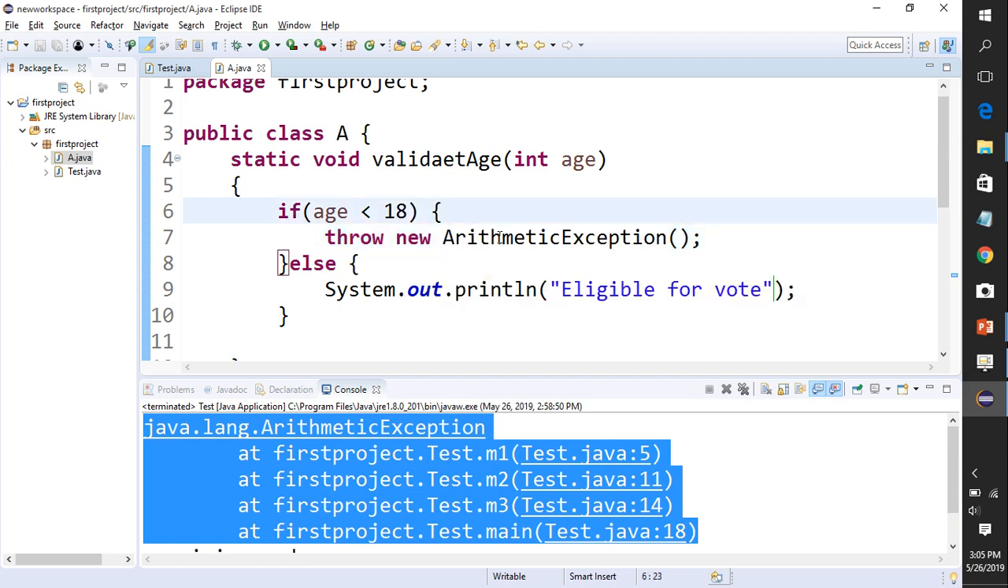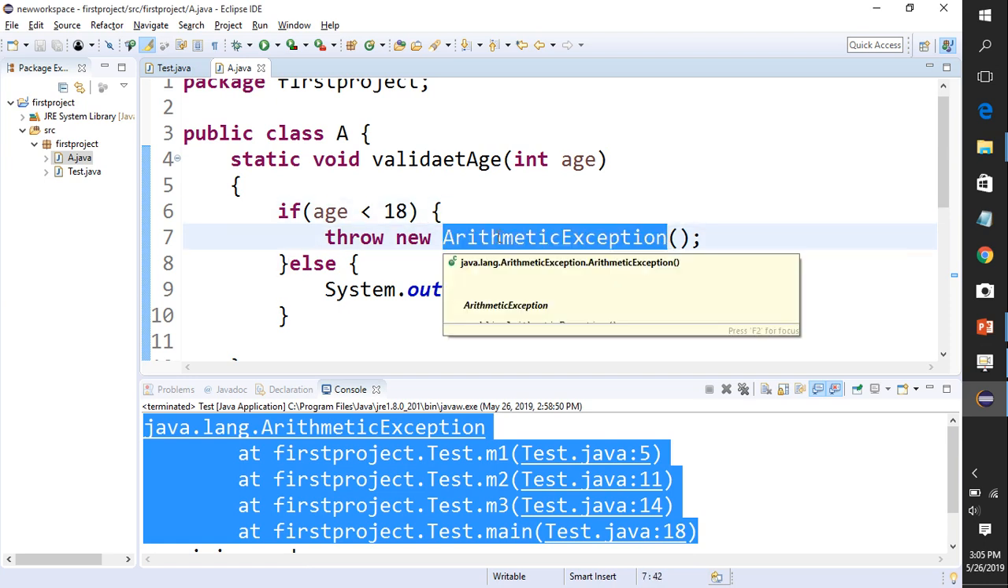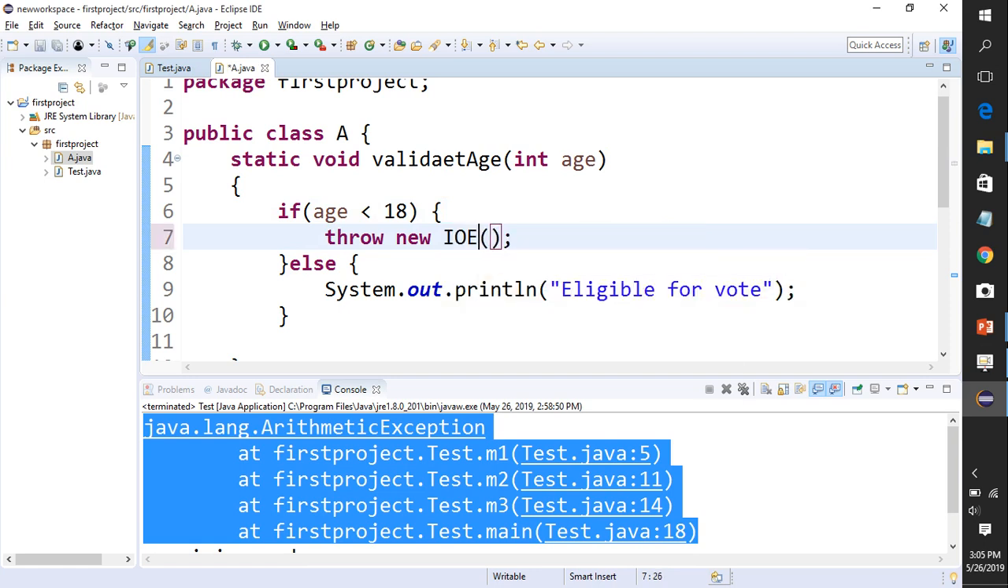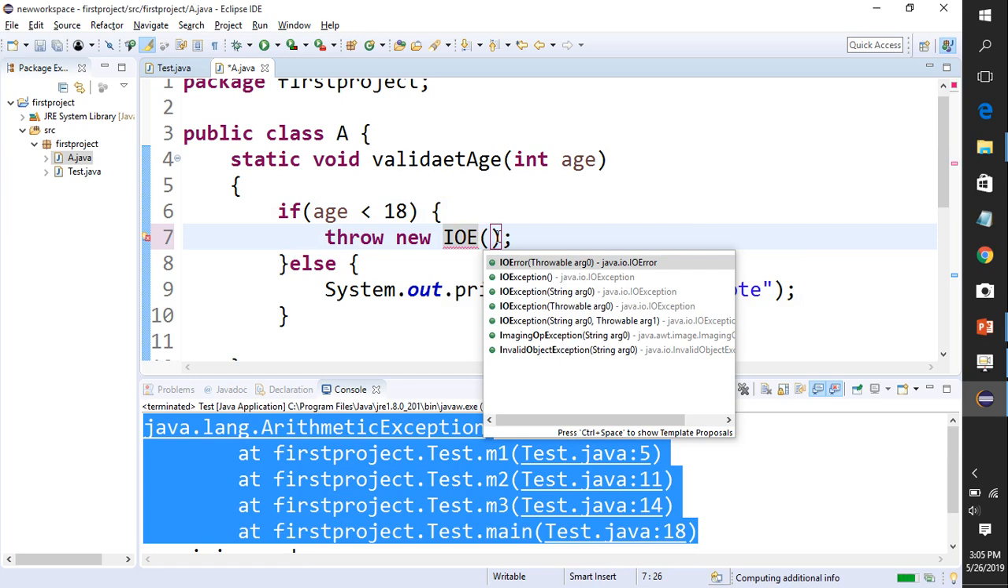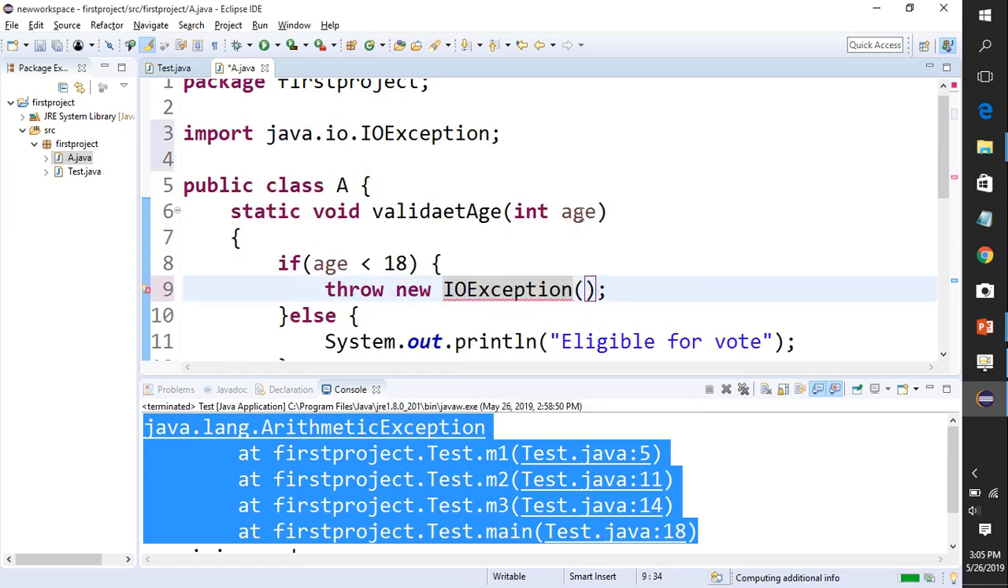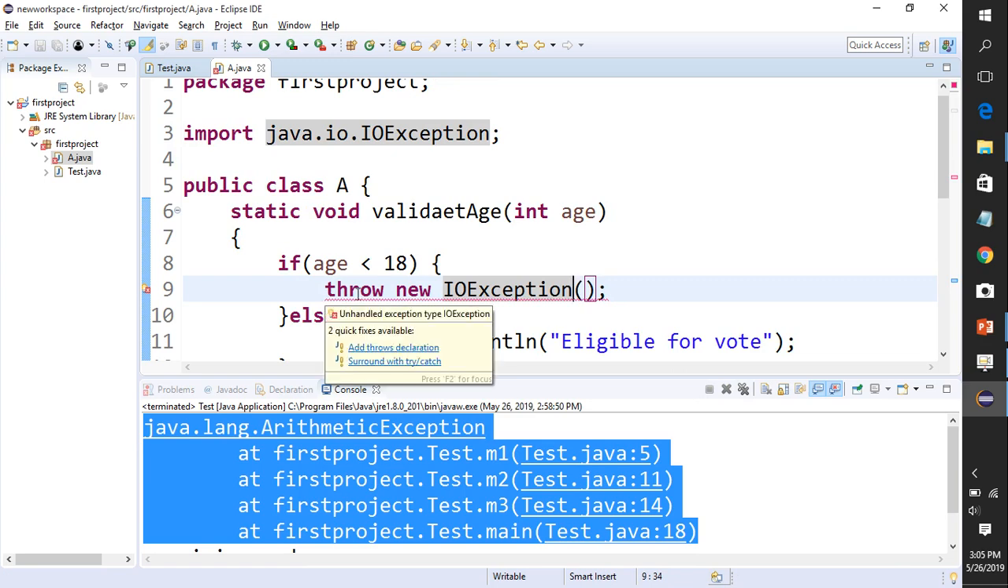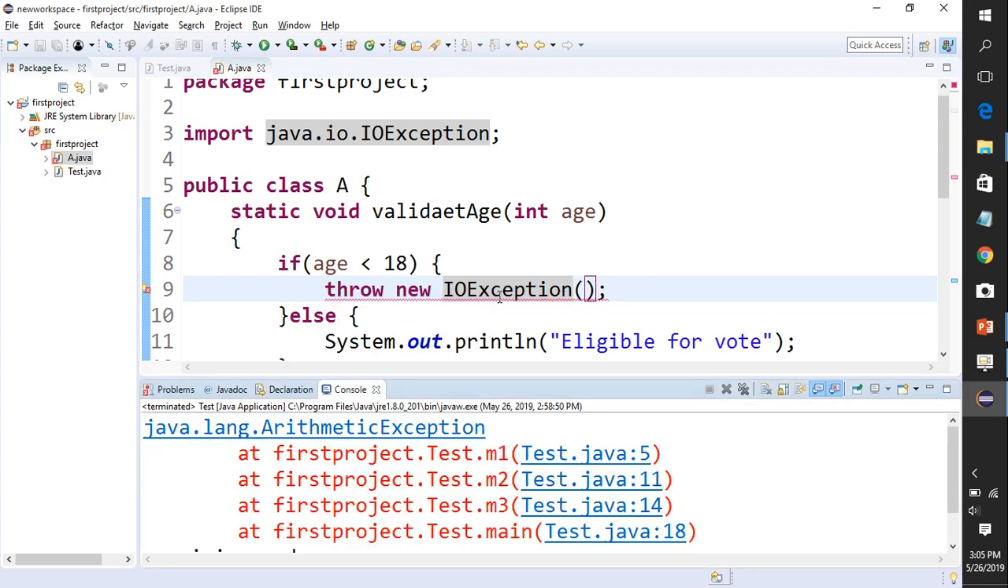But if you want to throw some checked exception, let us suppose, let me throw IOException. This is one of the checked exceptions. Then it is throwing the error. What is that error? Whenever there is a piece of code which will throw a checked exception, or when you are throwing the exception explicitly, you need to put it.